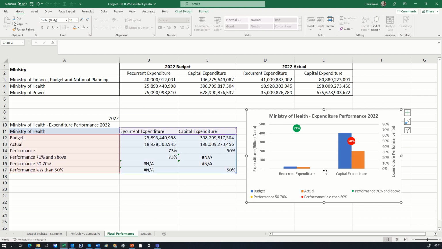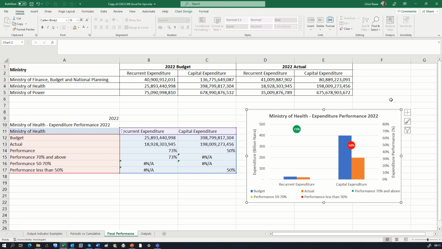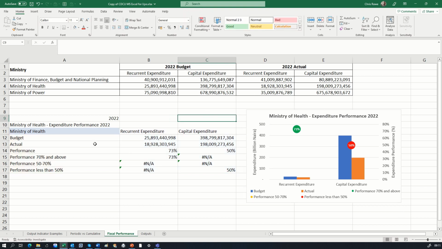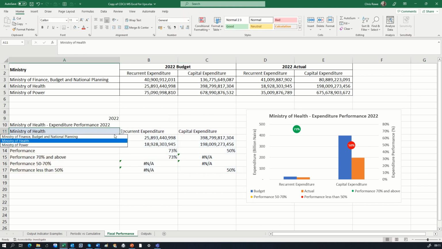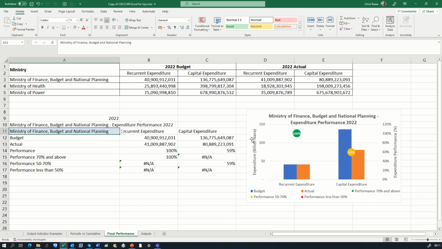Make it a little bit smaller. So we want the maximum amount of our graph to actually be the graph itself. So that's now our graph. And again, if we change Ministry of Health to Ministry of Power to Ministry of Finance, our data is changing, our title is changing, our performance bubbles are changing. So that's that.